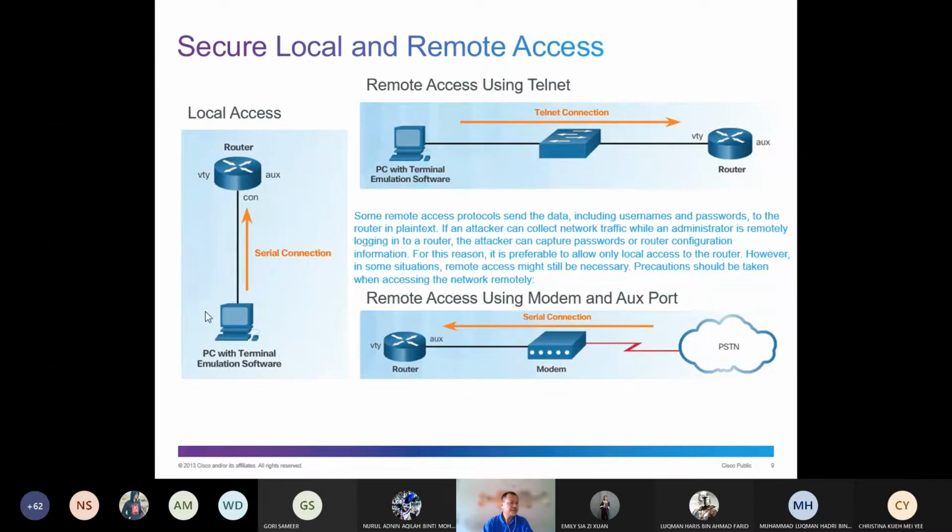So that is the console cable, and then we can configure our router. Beside that, we can also have remote access, either using Telnet or using SSH. When you use PuTTY, we can have the option to run Telnet, or we can have the option to run SSH. Maybe I already set up a demonstration.